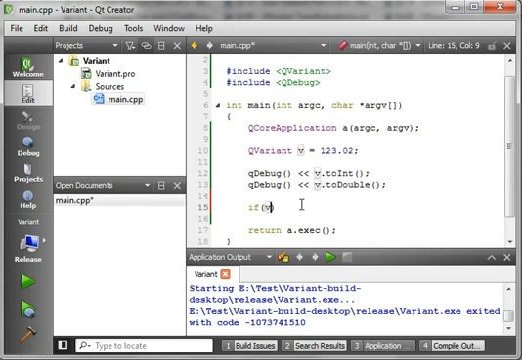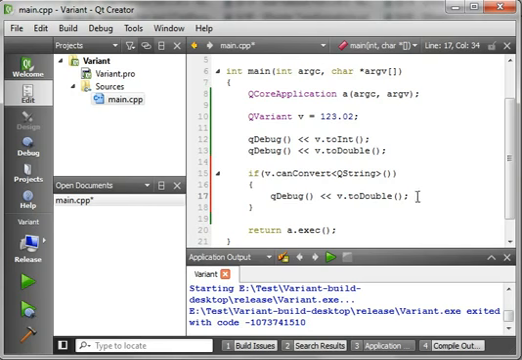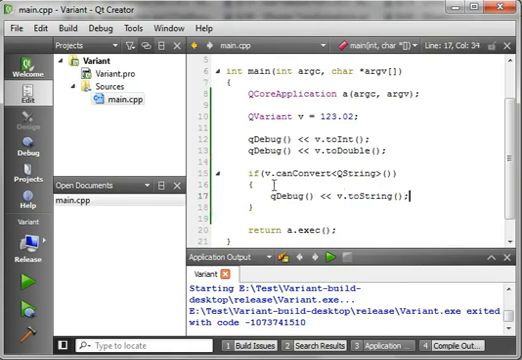You can say if v dot, and I'm doing this the long way just for the sake of argument here, QString. So what you're doing is you're saying canConvert, and you're giving it a type. If v.canConvert, and then the type, and notice the parentheses at the end because this is a function we're calling, it's going to return a boolean. So if it can convert, then we're just going to say toString. You could have very easily just said qDebug v toString without this canConvert, but we're just doing some very basic error checking here to see if it can convert.